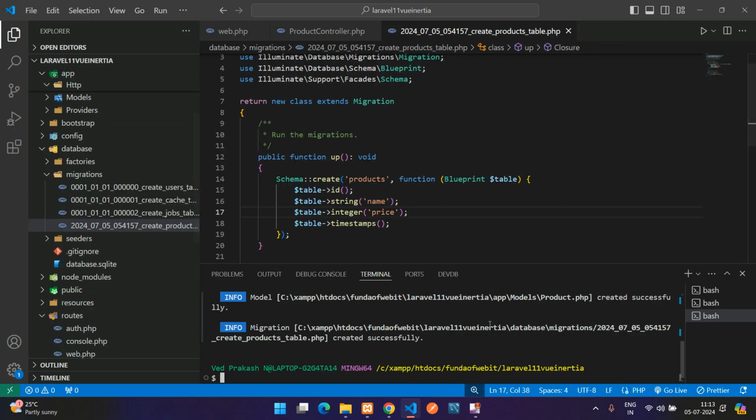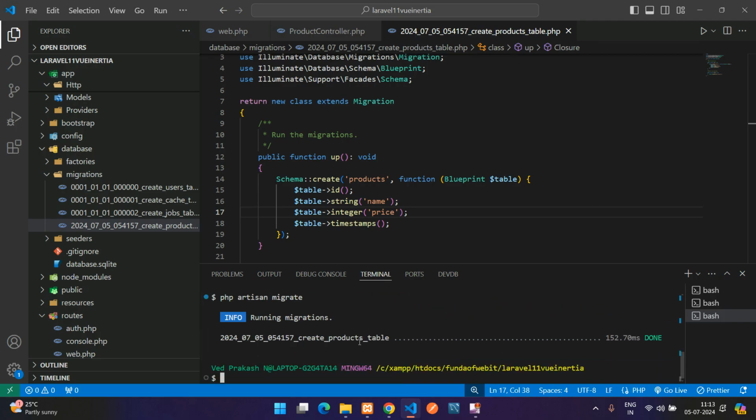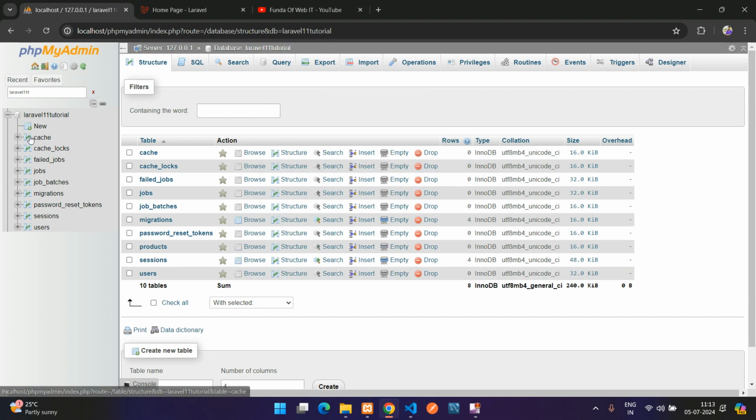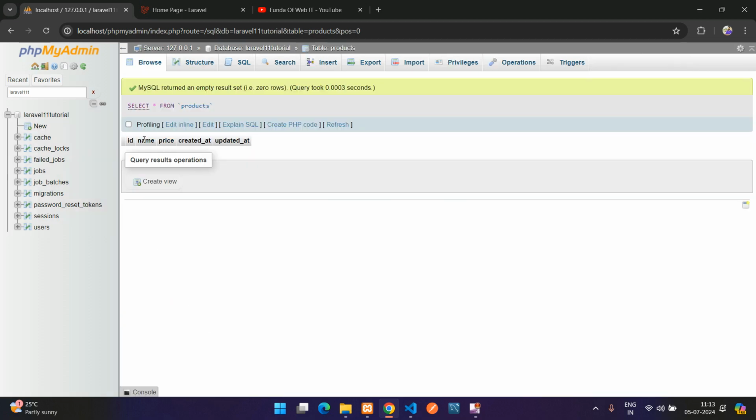Now let's close and let's write the command to migrate. So php artisan migrate, hit enter. So it will get migrated in your database. Cool. So now guys, let me just show you. So here is my database, and here the products table. Let's open this. Perfect. So name and price has come here, product name and price.